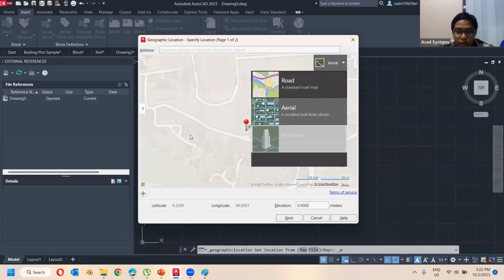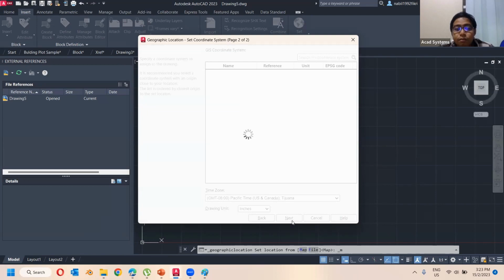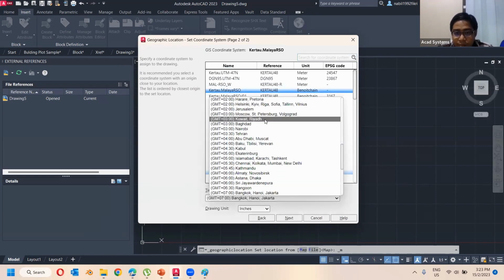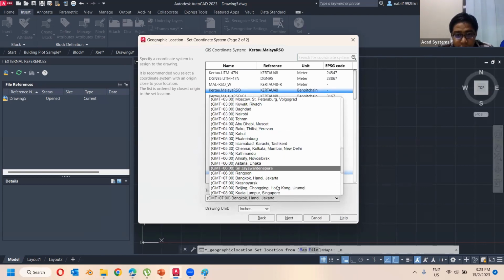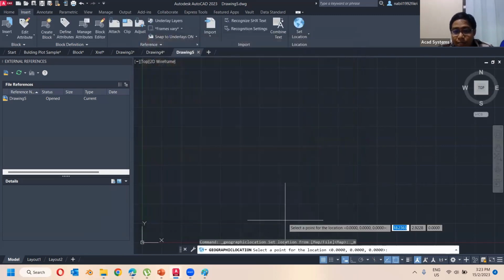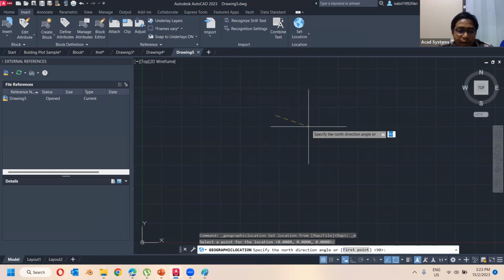All right, so I'm going to select around here, and then I can select next. And then from here, you need to select based on your GIS coordinate location. For this case, let me just select Malaya, and don't forget to set your time. All right, so once done, press next, and I can select the location by clicking anywhere, and then it will ask you for the angles.